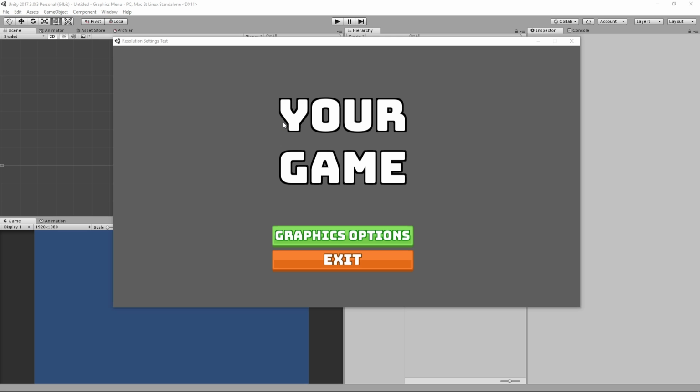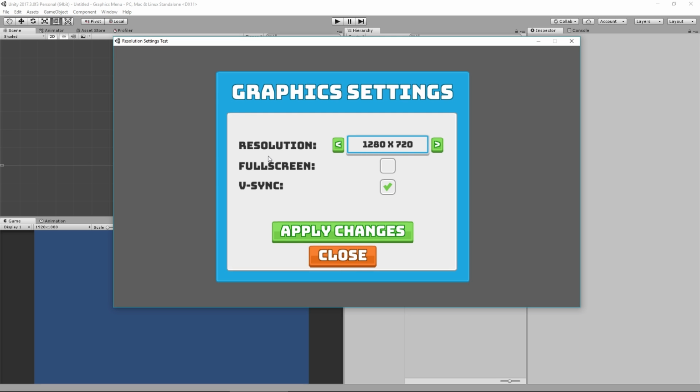Today we're going to take a look at how to add graphics options to your games. Just as an example of what we're going to do, we've got this little build here, and I'm going to click on graphics options. Basically, we're going to add a way to control what resolution your game has, so we can switch to a bunch of different resolutions, whether it's full screen or whether it has Vsync applied.